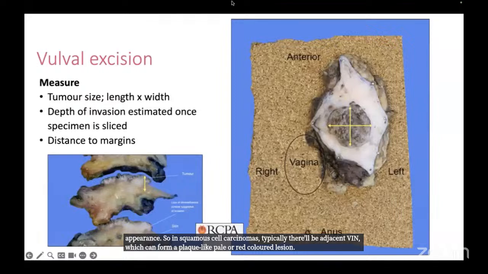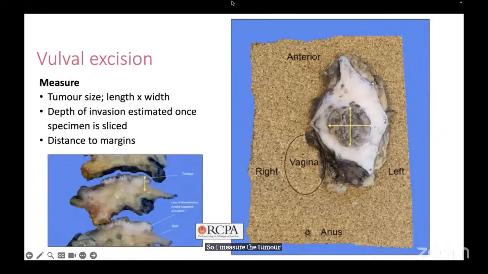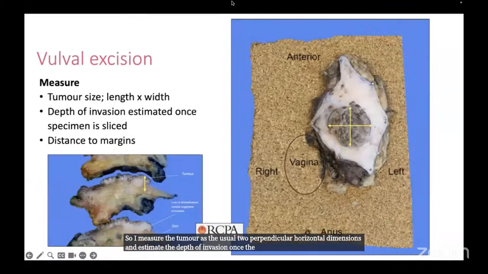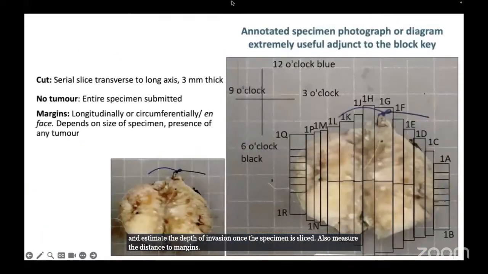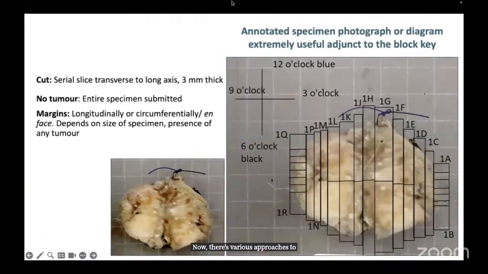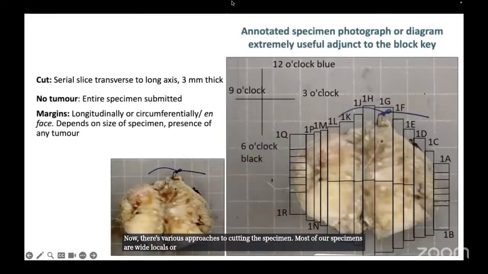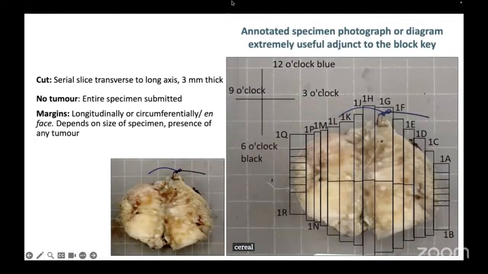So measure the tumour as the usual 2 perpendicular horizontal dimensions and estimate the depth of invasion once the specimen is sliced. Also measure the distance to margins. Now there's various approaches to cutting the specimen. Most of our specimens are wide locals or partial vulvectomies, so typically we just simply serially slice at 3mm slices.